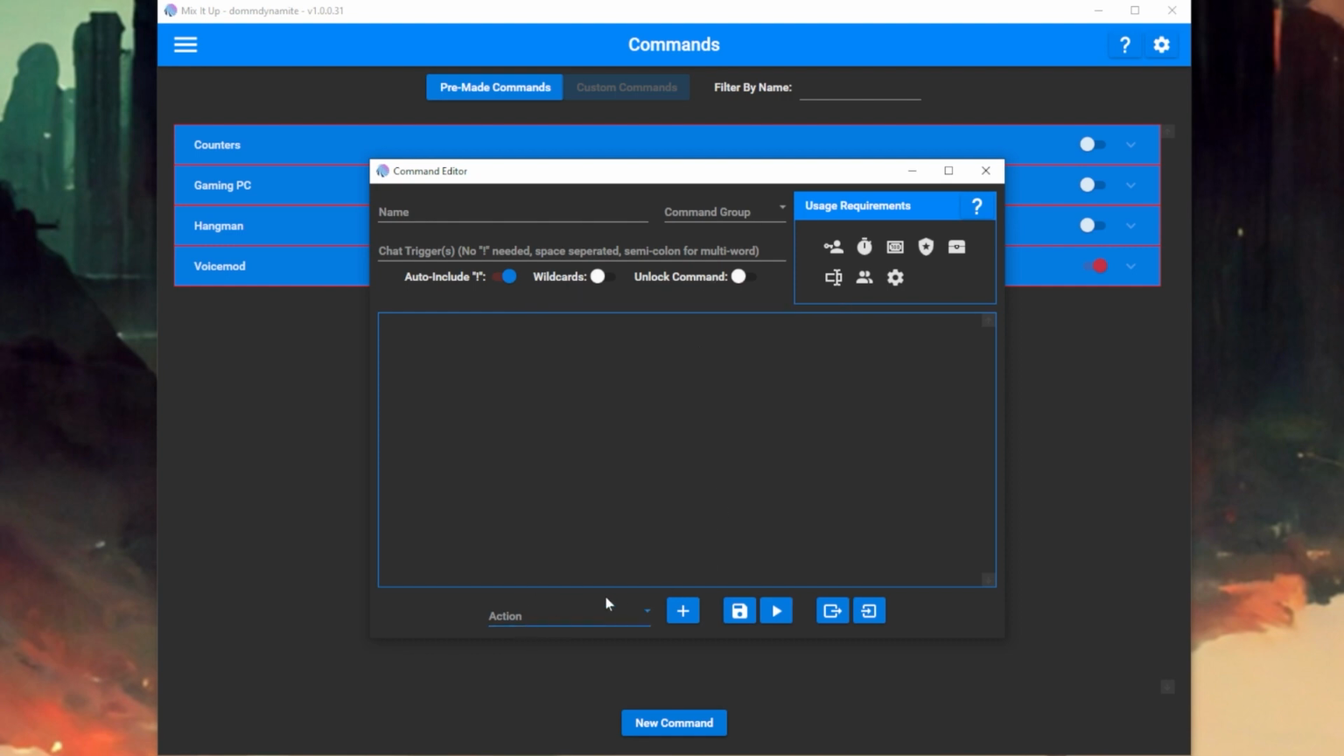Now, before we get into the actions and all of that, let's go into the usage requirements. This can be a very nice moderation area. So first we have our user role. Now this is how we set who can use the command that we're creating. So we have a first drop down here being which streaming platform you're on. And the second one is the actual rank of the role.